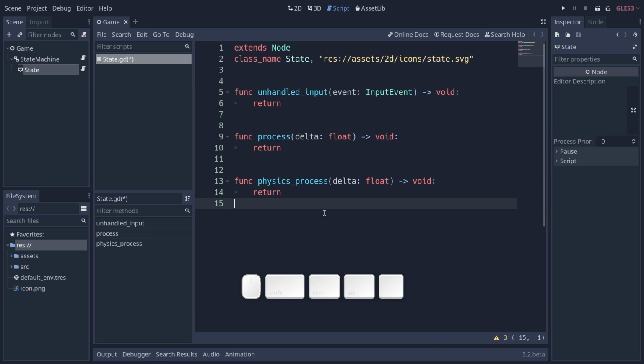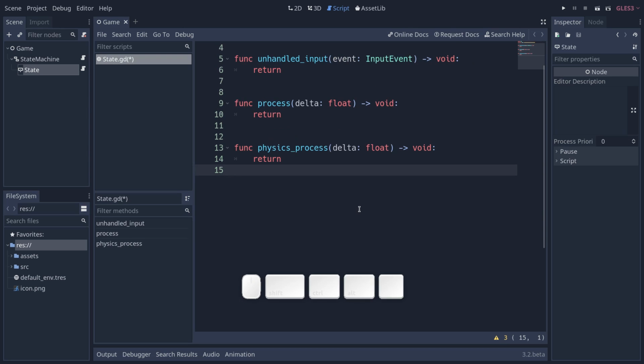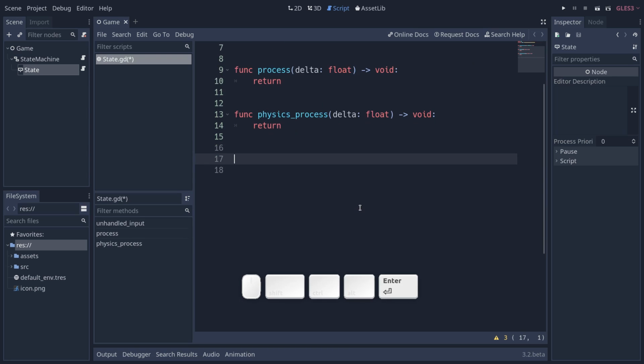These are some base callbacks that we will override in the states that we'll create moving forward. Then we want to add two functions to enter and exit the state. We'll use them to set up the state and clean it up, so to initialize variables and to reset them respectively.